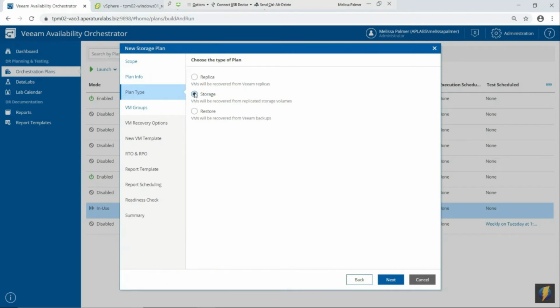So when you actually go to run your storage plan, you have the option to reverse resync your storage. So VAO will reverse that SnapMirror and send your data back the other way if you wanted to protect it after a failover. So that's a really cool little tidbit too.